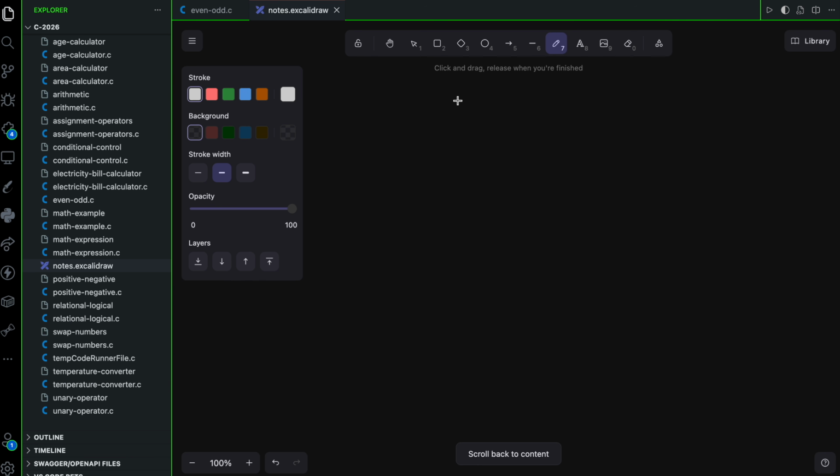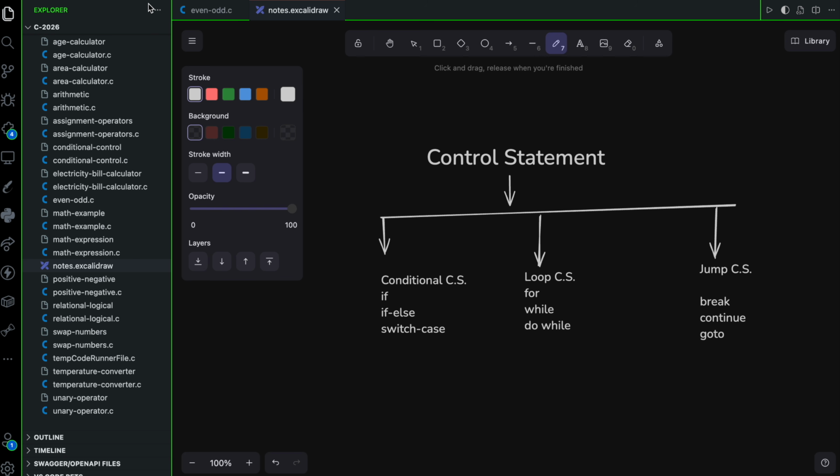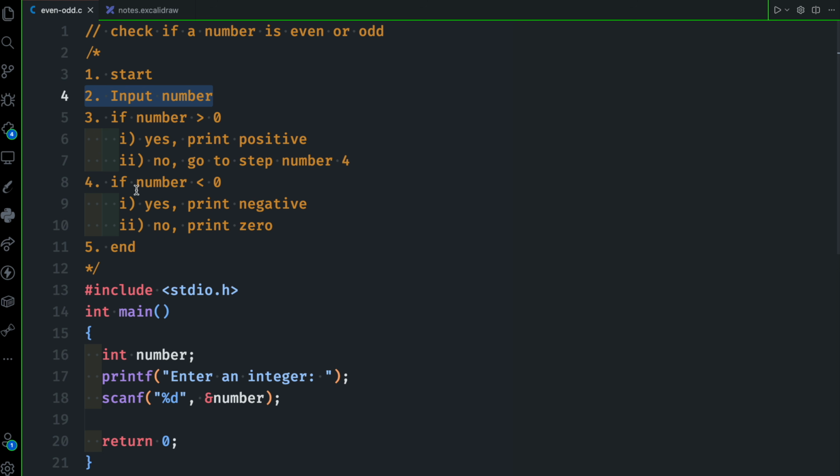So let me go back here. We are going to try this plan that we just saw. If the number is divisible by 2, then we are going to print even number. Otherwise, go to step number 4, or we do not need to go to step number 4, because a number can be even or odd, right? If it is not even, then we can print odd. That's all. So we do not need the other step.